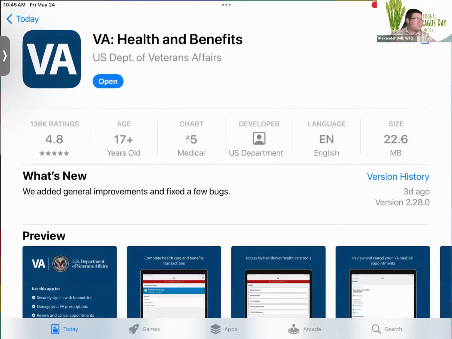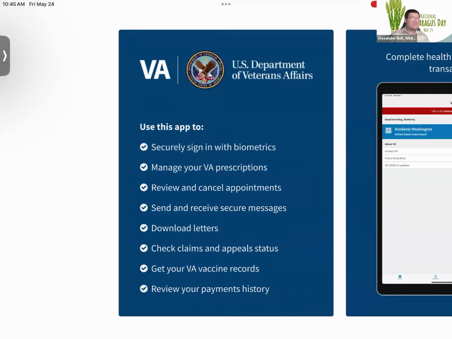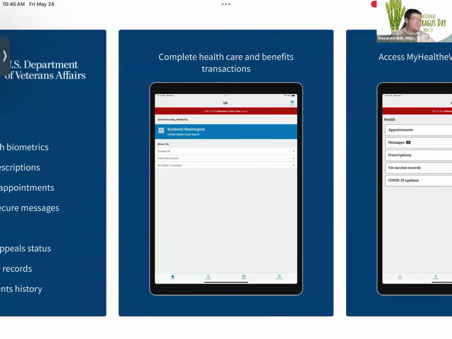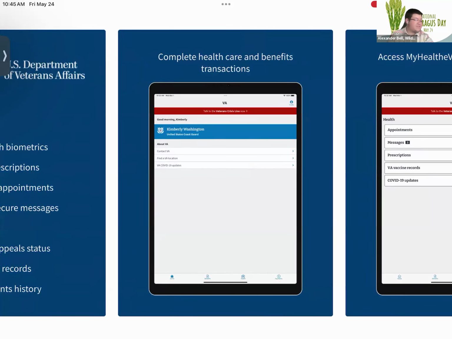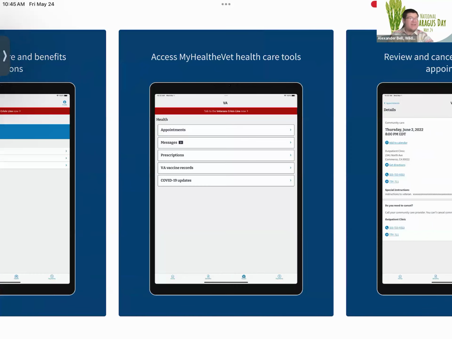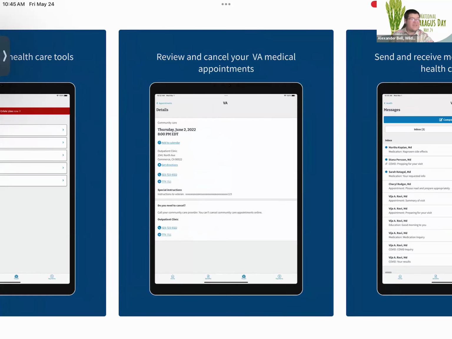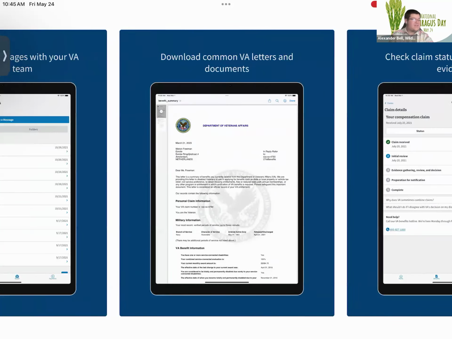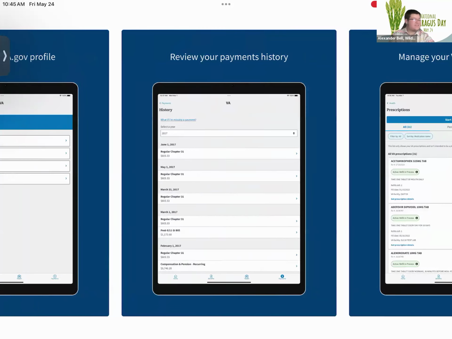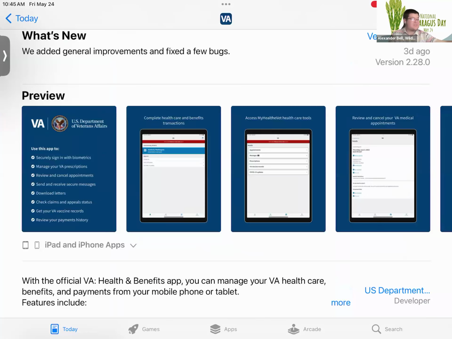So I'm going to go back to the App Store and look, this is a preview. Use this app to securely sign in with biometrics, manage your VA prescriptions, review and cancel appointments, send and receive secure messages, download letters, check claims and appeal statuses, get your VA vaccine records, and review your payments history. Look, you can complete healthcare and benefits transactions, access My HealtheVet, healthcare tools, review and cancel your VA medical appointments, and other things as well. Check claim status, review payments history, manage your prescriptions.